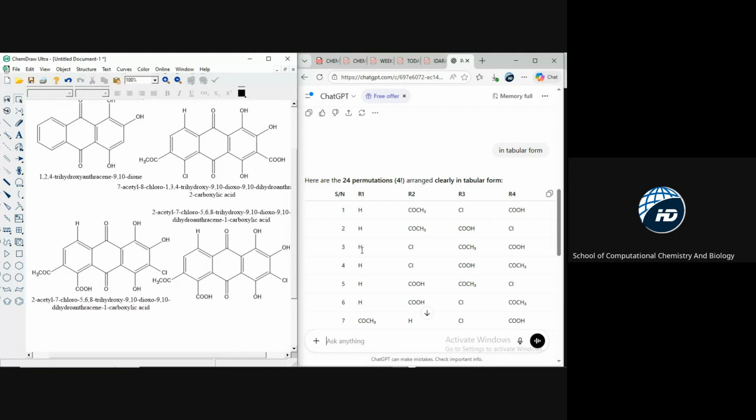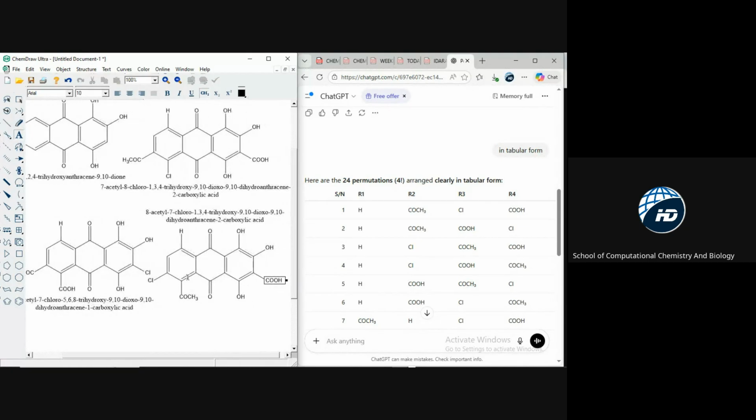The third one, H, but here becomes my Cl. So my number 2 becomes my Cl. My number 3 becomes my COCH3. And my number 4 remains my COOH. So can we testify? Do you notice what was happening there? The name changes automatically. Yes.